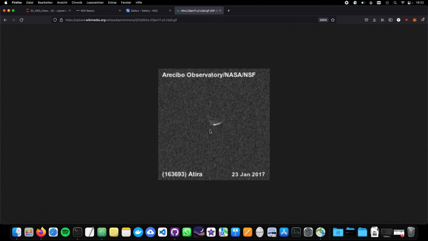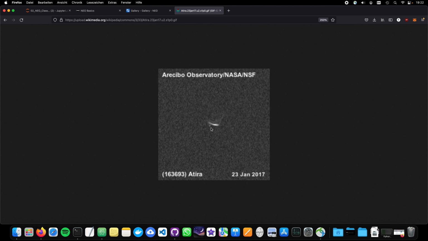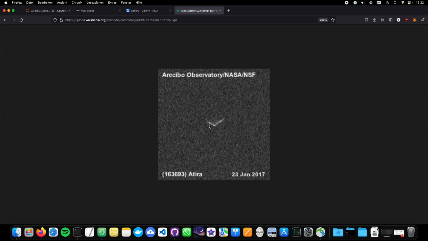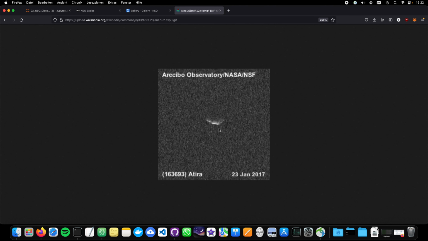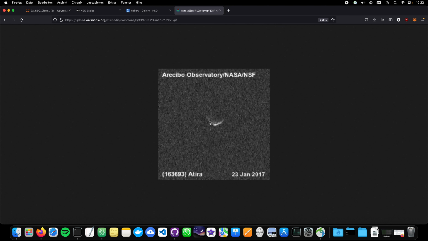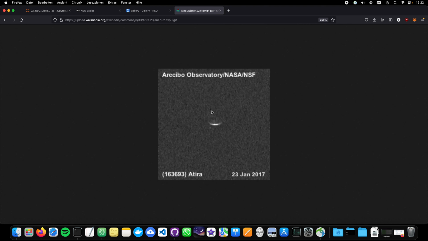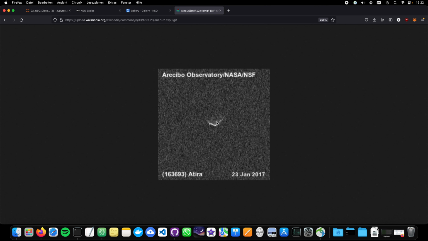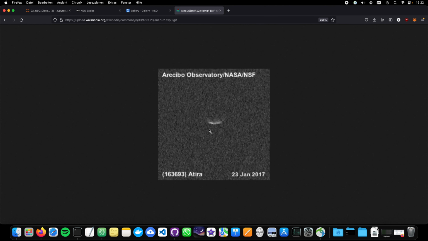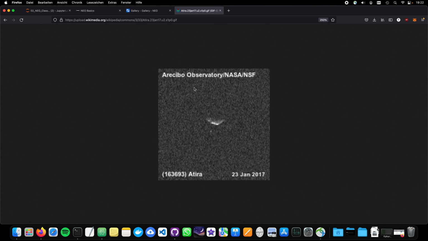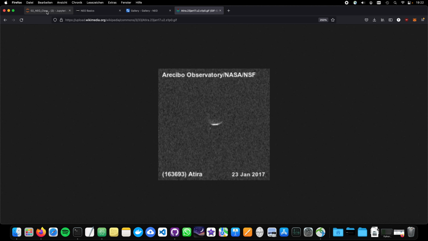And the funny thing is you see here the small dot. Well, this is not an error or something. Actually, this object is a binary object. So we have a major body, Atira itself, and a small moon that is revolving around Atira. So a binary object, quite an interesting world. Would be nice to see it sometime with an actual mission.